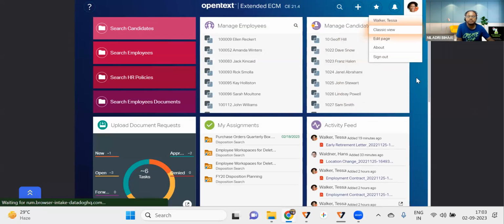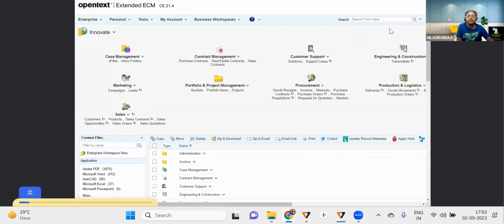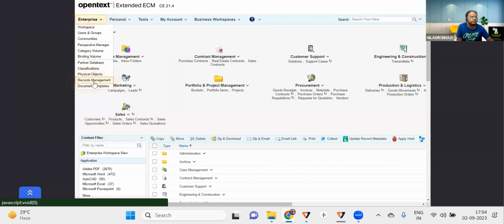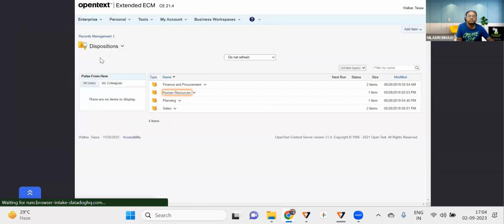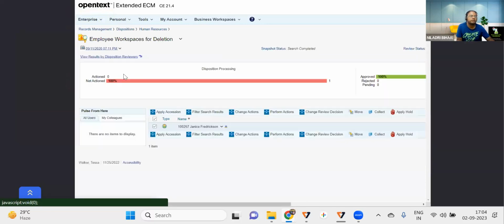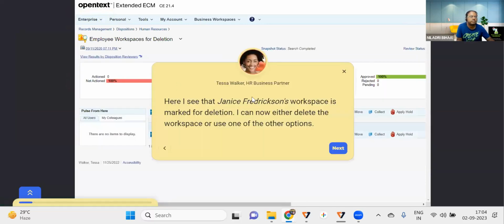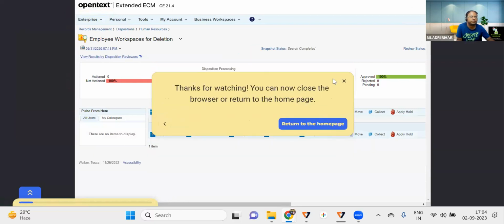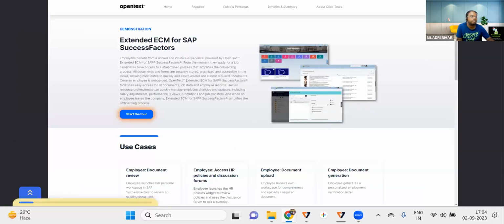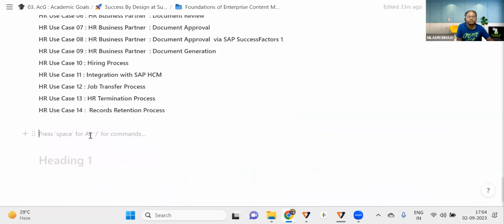The HRBP has to switch to the classic view and navigate to the records management space: Records Management, dispositions, go to HR, employee workspaces for deletion. Choose that particular snapshot. This is marked for deletion. Now the HRBP can delete the workspace and complete the entire activity. This is how the typical use case for the record retention process looks.